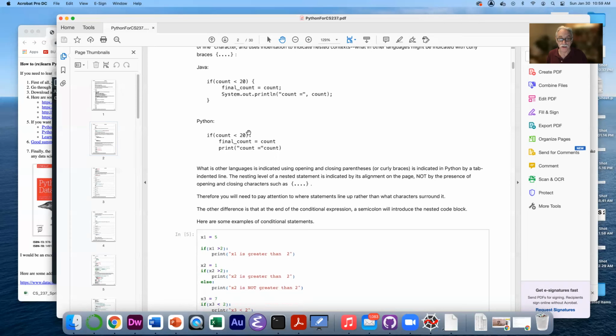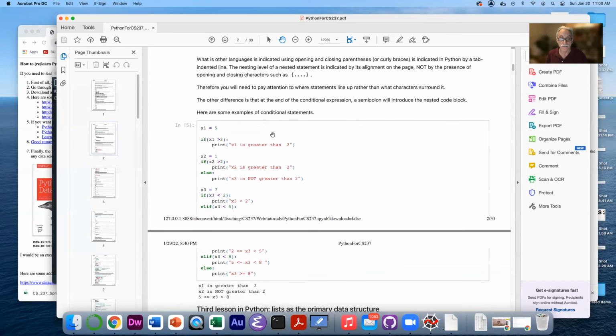Just remember that you're going to have this colon, which introduces this sequence of statements. And these are only going to be executed if this is true, just like for this. So here are some examples, and here's the syntax you need to know for the if statement.